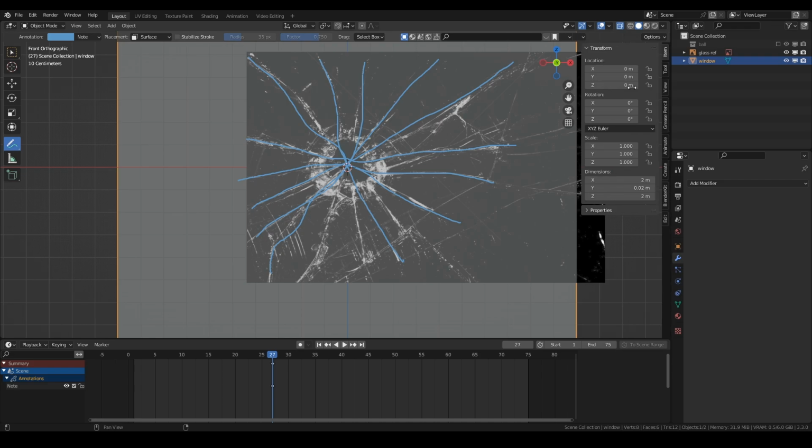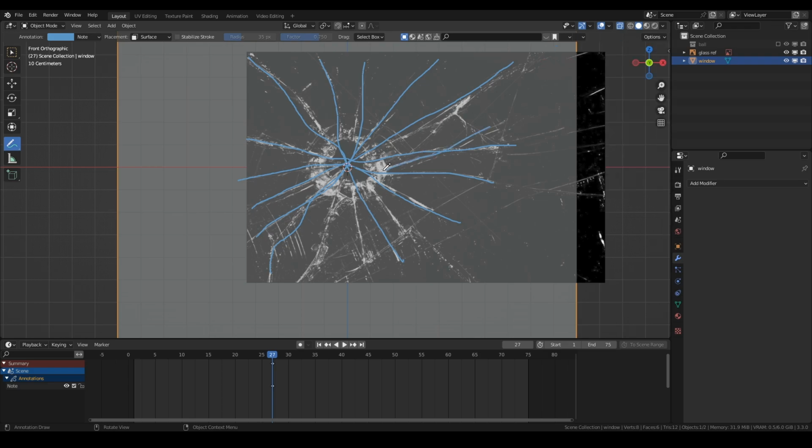I'm just going to try and copy some of these lines very roughly. If you're using a mouse like I am at the moment, you can use stabilized stroke, which will help you to get nice straight strokes, but I'm just doing this very quickly because I'm lazy. All right, something like that, that's okay. No, it's not really. Okay, let's just get another couple in here.